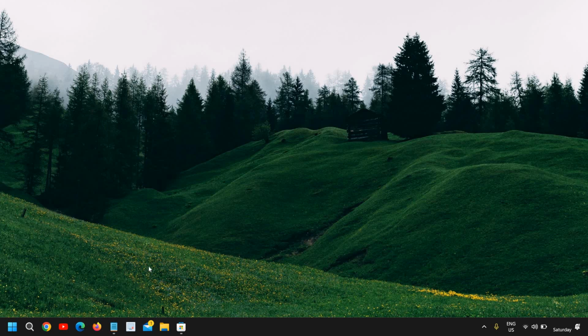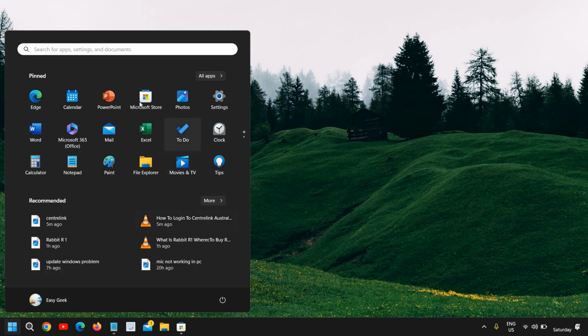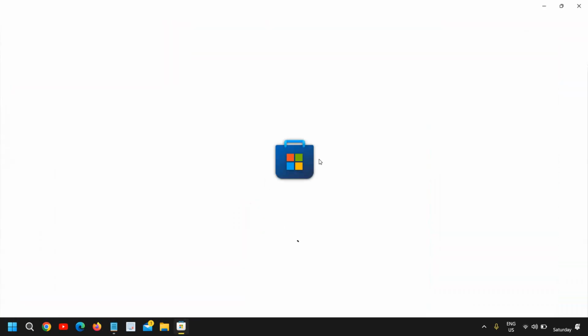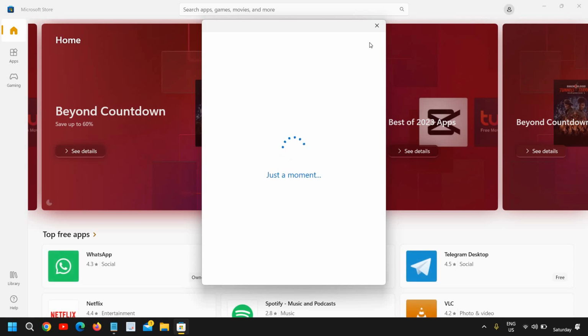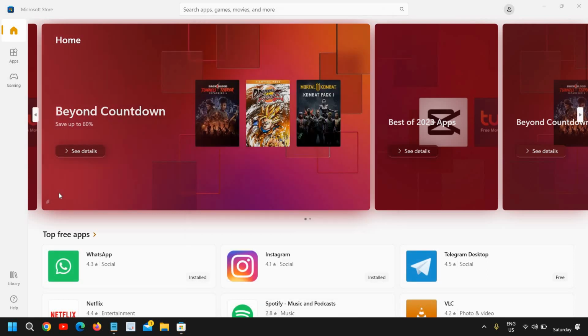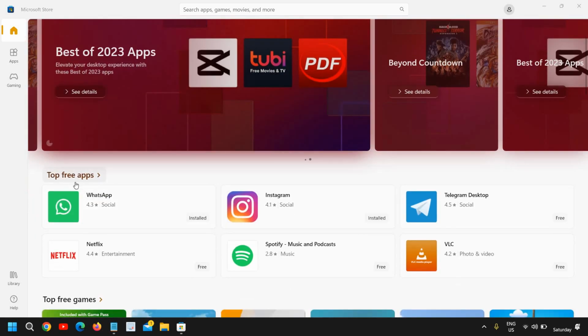How to install an app on a laptop in the best manner. So open your laptop and log into your user account, click on the start icon, and then go to Microsoft Store. Once you click on Microsoft Store, it will open up like this and you need to wait for a while and it will load up for you.